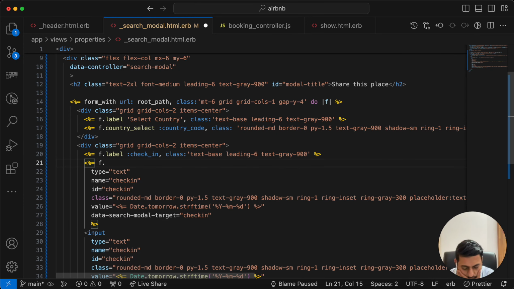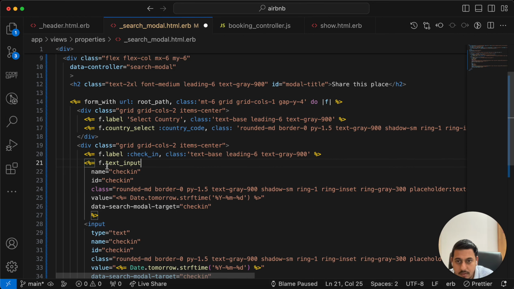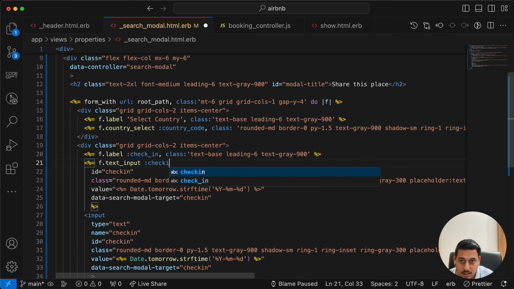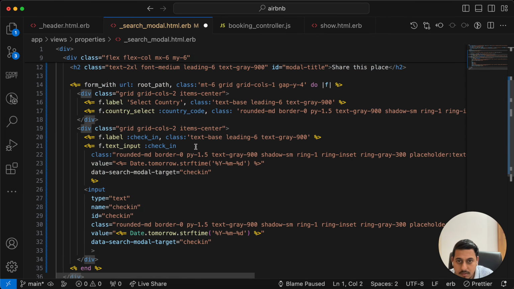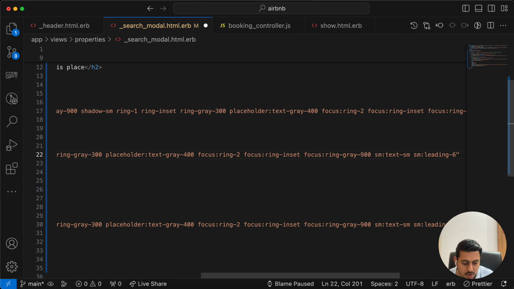F dot text input. Now we don't need this. We do need name. So for that, we can use check-in. We don't need ID because that would be automatically managed. We can use this. Sorry. And for value, we can use this. Let's add comma at the end.